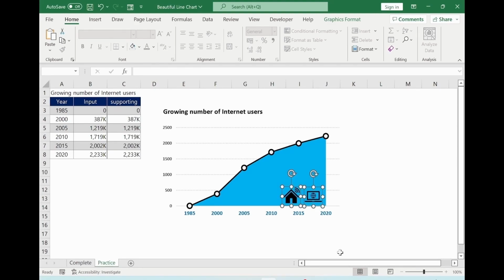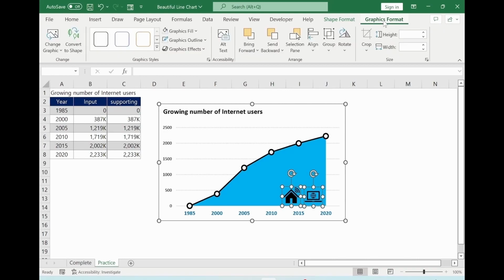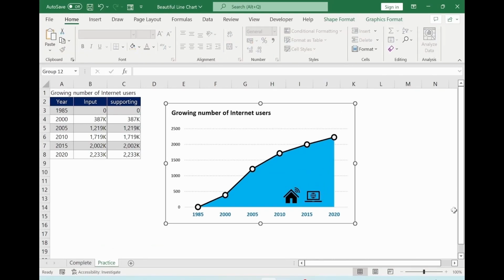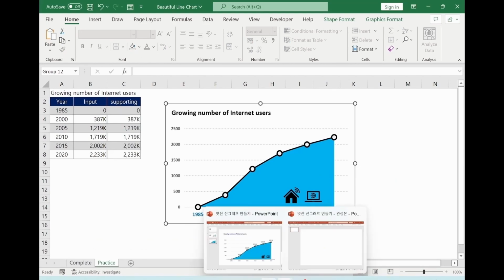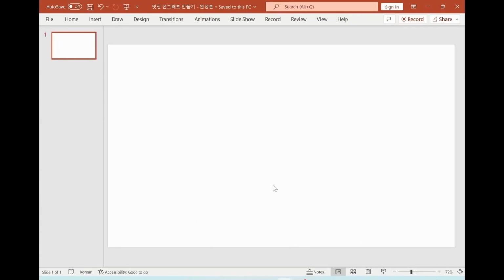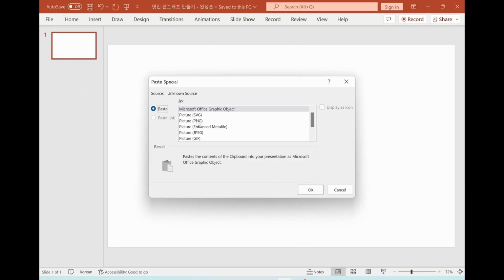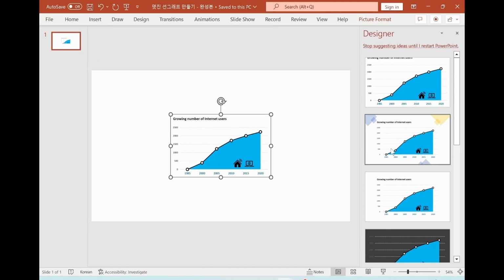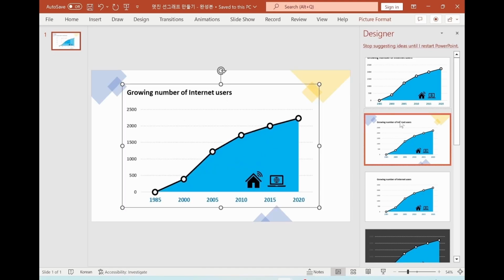Click, hold the Control button, click the chart, go to graphic format, group, and group. Now we are copying the chart, Control C, go to PowerPoint, Alt ES, select picture PNG, okay. In this case, as an option, I choose this one, close it.